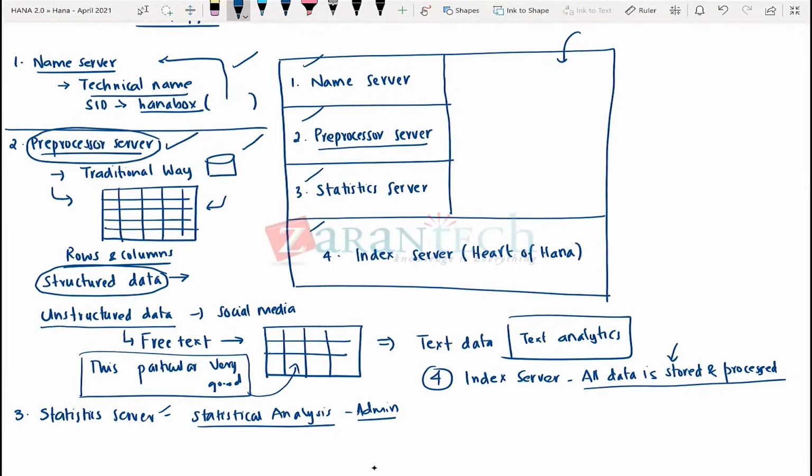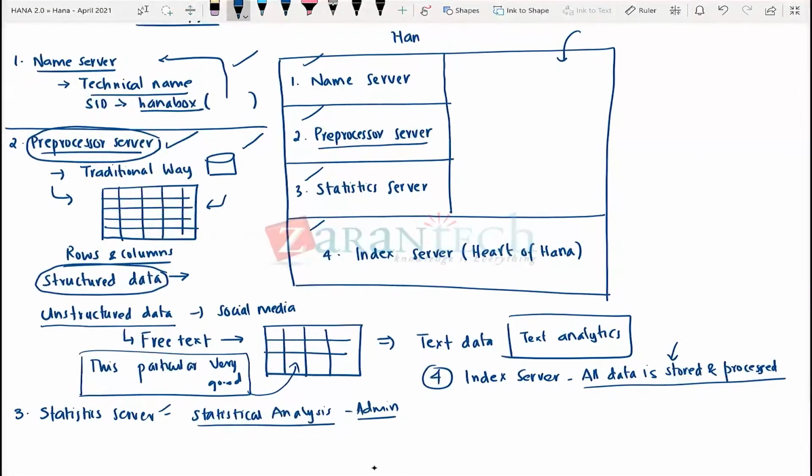Now, HANA initially, when it came in November of 2010, was only treated as a database because they were only looking at these 4 capabilities primarily, and they considered HANA to be a database. But slowly, as it progressed, HANA moved from being called a HANA database to a HANA platform. It is no longer referred to as a database because it does much more than a database. Now, what is different is this particular section.